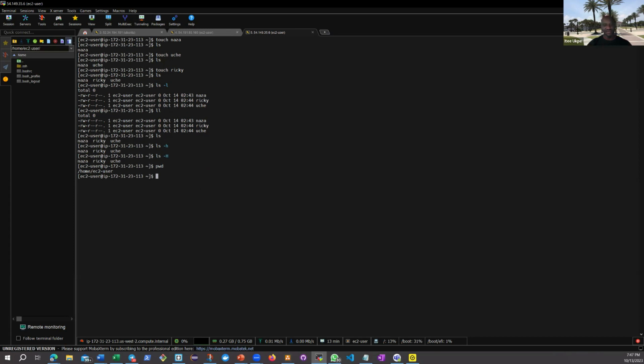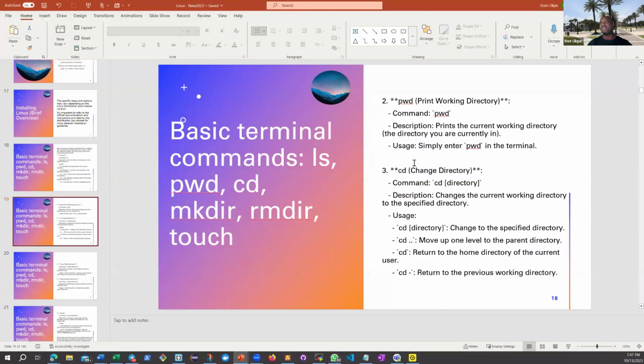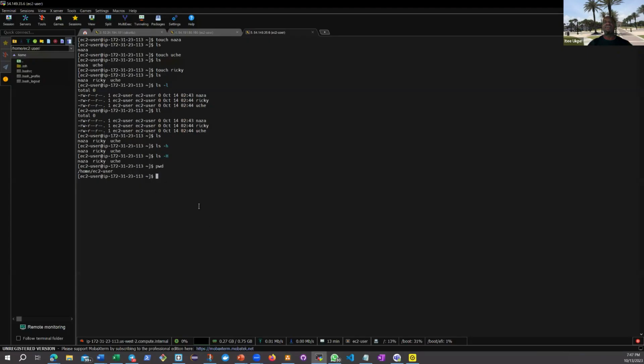Okay, let's take a look at another command. Another Linux command is cd. cd simply means change directory. Let me show you how this works.